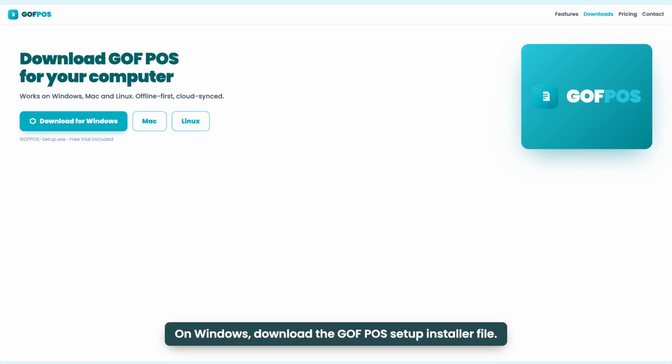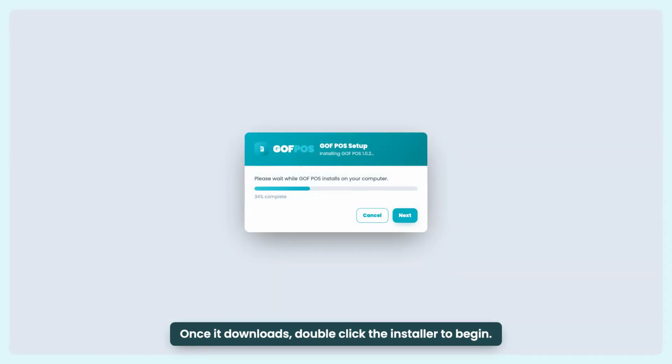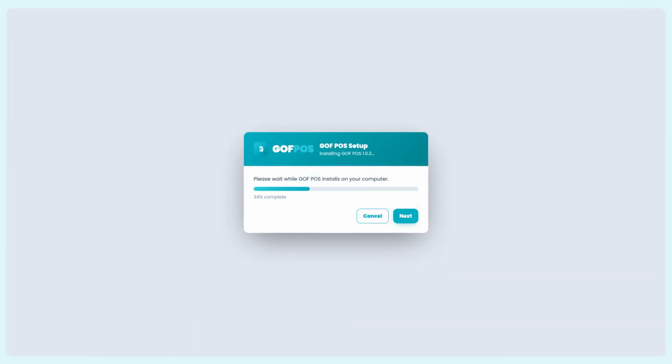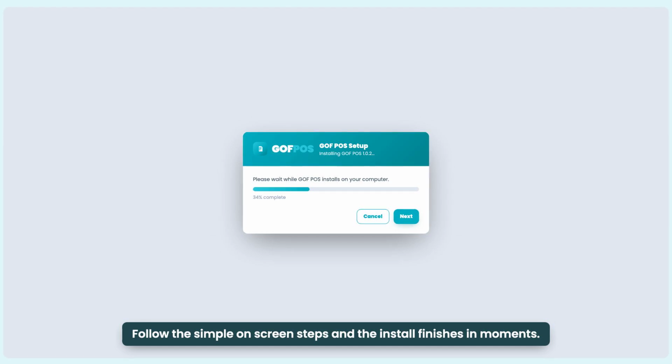On Windows, download the GOF POS Setup installer file. Once it downloads, double-click the installer to begin. Follow the simple on-screen steps, and the install finishes in moments.